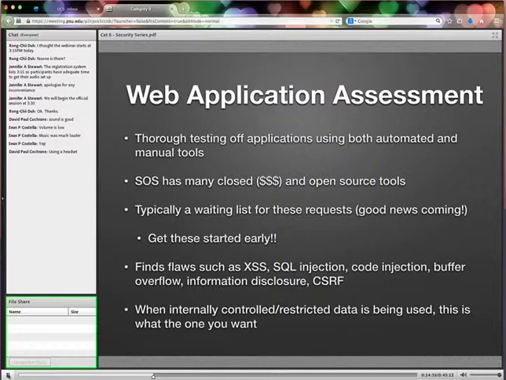So this is really a much more thorough test. It does take a bit longer to do. We do have many closed source tools that we purchase, and open source tools that we use for the web application front. In a couple of slides, I'll have some good news on that front that'll help you get your web application assessments done a little bit quicker.